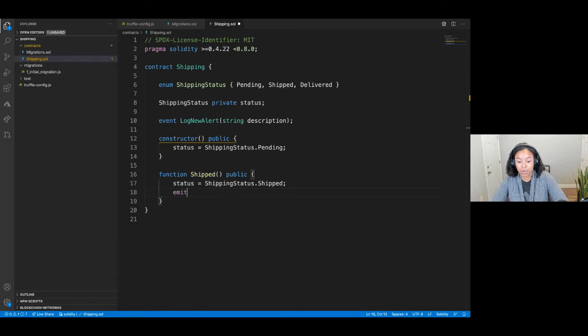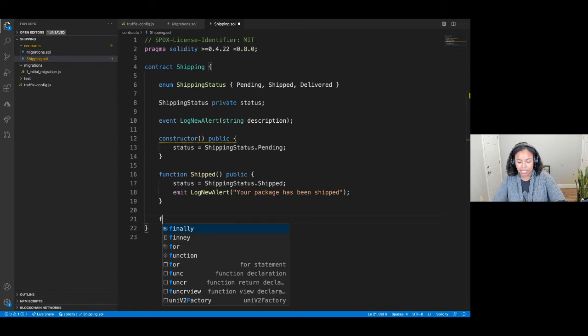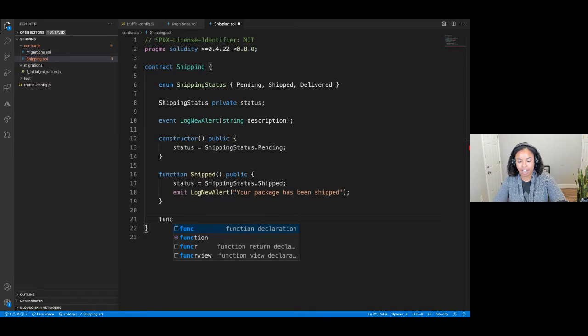And then I also at this point want to emit an event. The event that I want to emit I can call log new alert. And then what I can say in here is some string. So let's say, your package has been shipped, and we want this event to be recorded as part of this function whenever it's called.